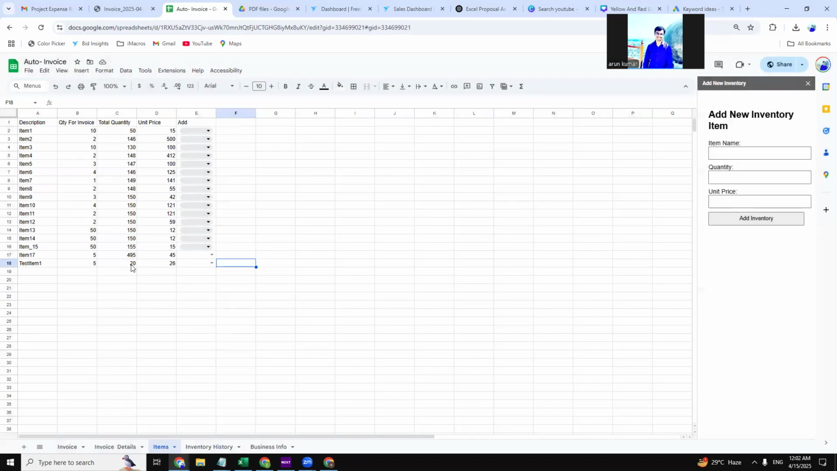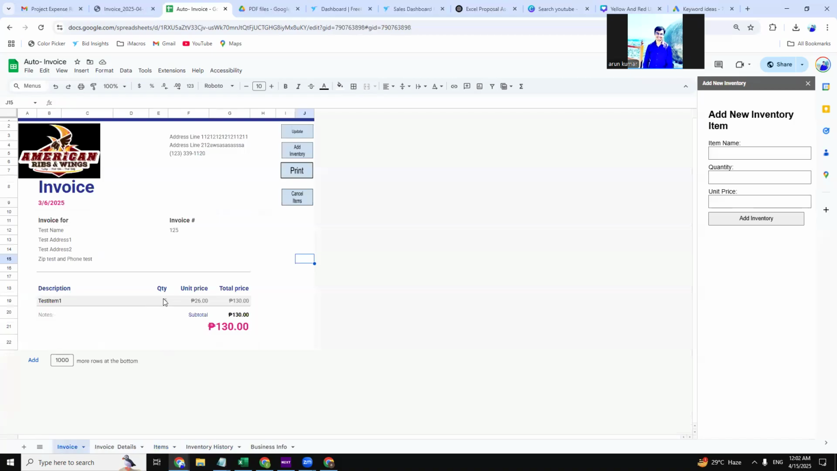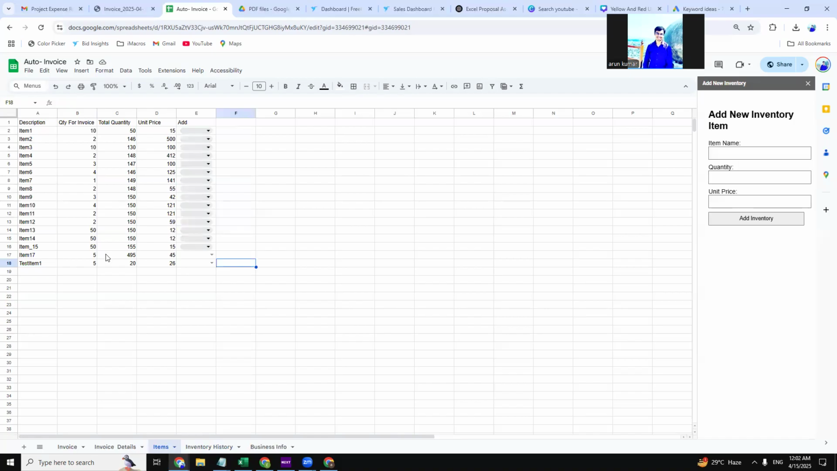Now I can see here 25 becomes 20, so total quantity becomes 20. And as we have added 5 items here, quantity 5 has been added, unit price 26. And then our inventory automatically gets updated to 20.